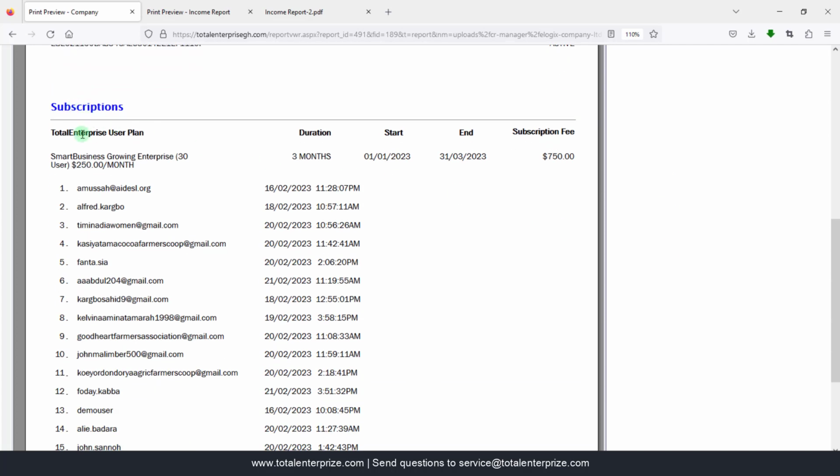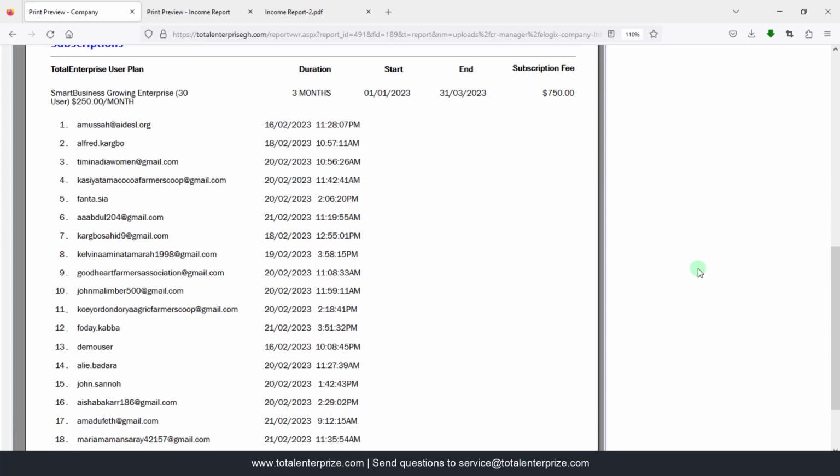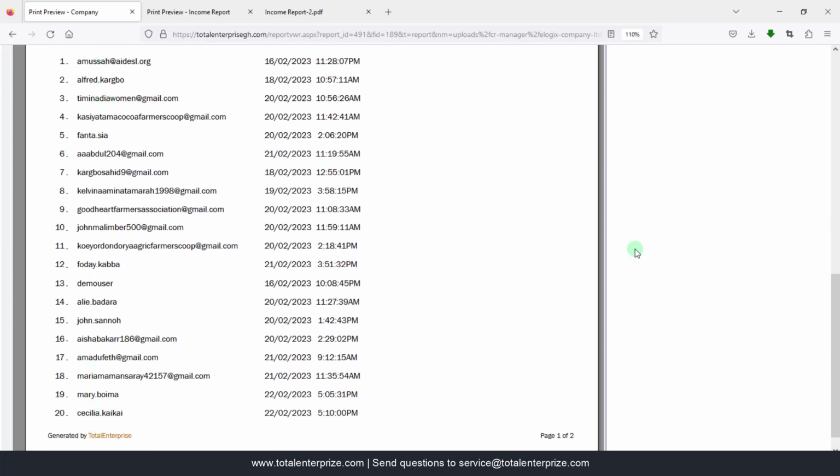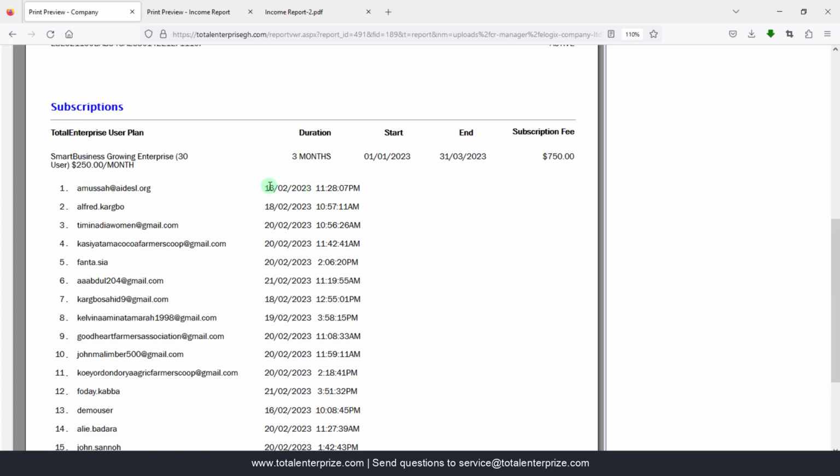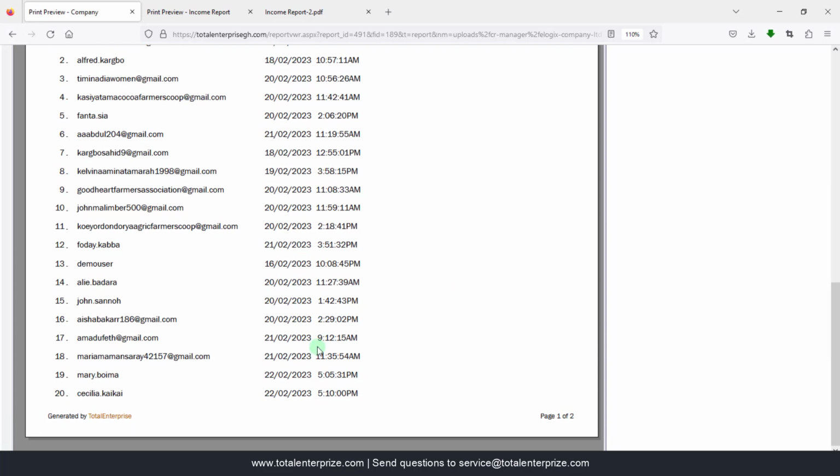Then below it you have the subscription, which is a smart business growing enterprise, 30 users, it's $250 a month, and the current subscription is for 3 months. It started on the 1st of January 2023. It ends in March, and the subscription fee is specified. And then all the users who are currently on the plan are listed. The timestamp here is actually their first login, actually when their accounts were set up, more or less. So you can see the dates there.